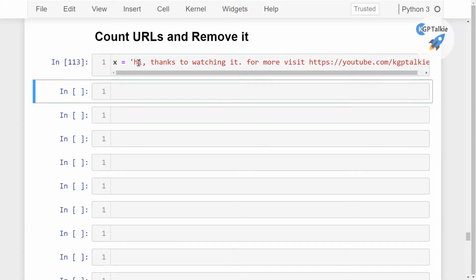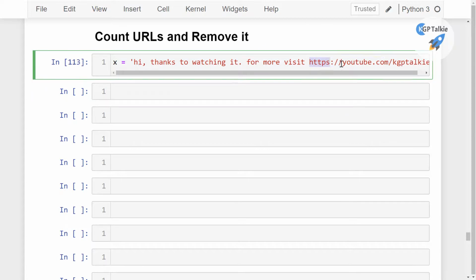Alright, so this is the x data, and now we have here this link. That's the website address or URL address. Now I'm going to show you how you can get this website or URL from Twitter data, and then how you can count how many URLs are present in the Twitter data.